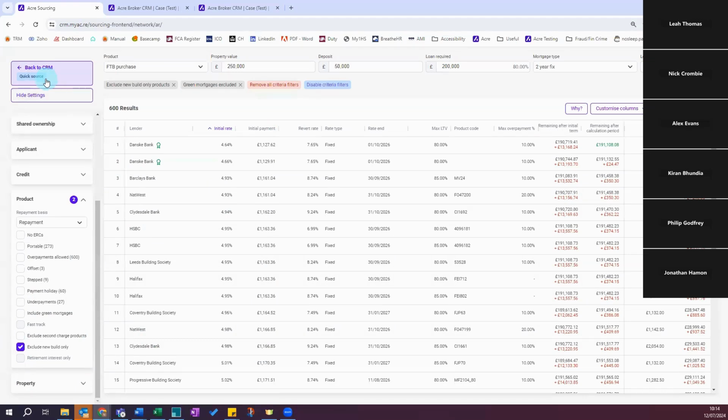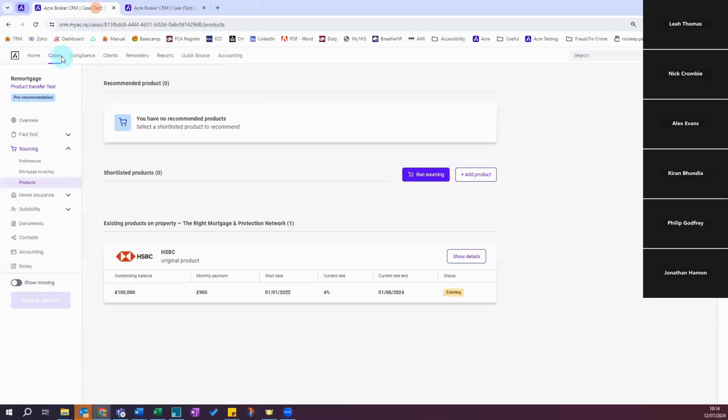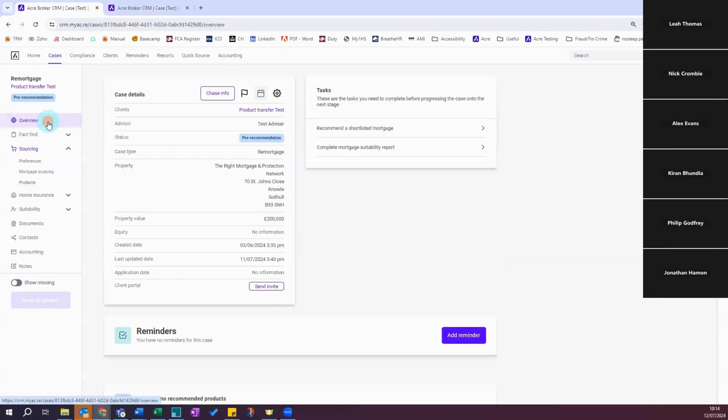But let's get into a proper case now and actually show you what you're here to see. I'll close that tab and we'll move on to this one here. So this case here, in true Blue Peter fashion, is one I prepared earlier. It's a product transfer case.